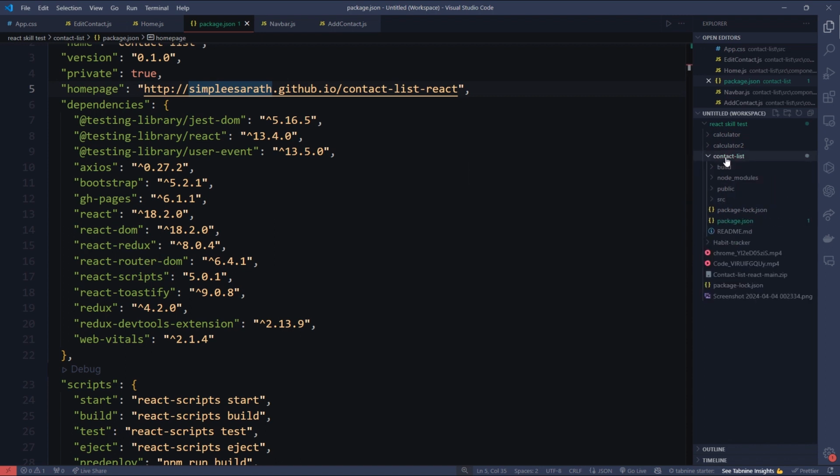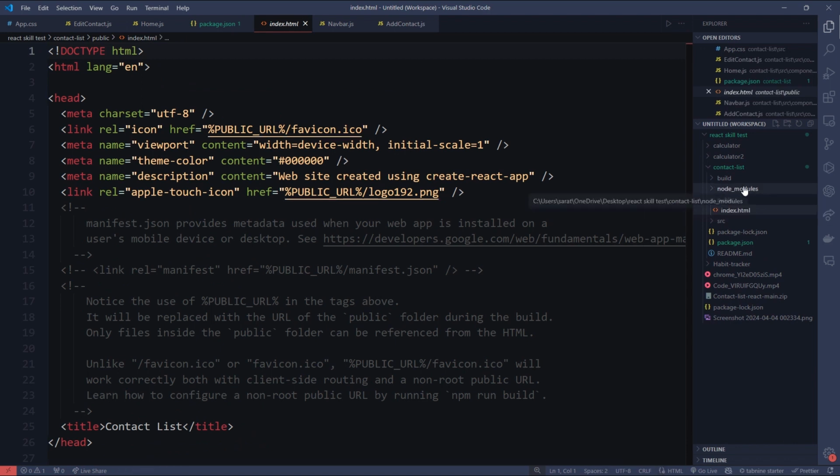In the contact list application, I created one build folder, a node modules folder, a public folder, a source folder, a package-lock.json file, a package.json file, and a readme file. Obviously, the build is automatically created when we create a React application. Node modules are installed by commands in the terminal, and the public folder is also auto-generated code. It has an index file over here, and then the source, which is the heart of our application.